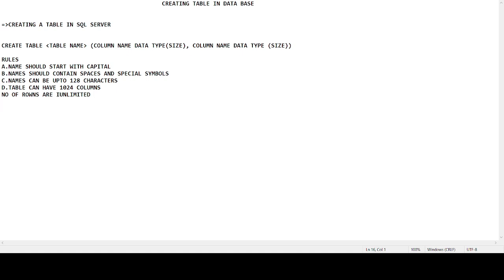These are the four rules. These are the five rules which I have to consider while creating a table. The table name should always start with a capital. I mean, it is not necessary, but it looks good, so most companies and other professionals follow it.